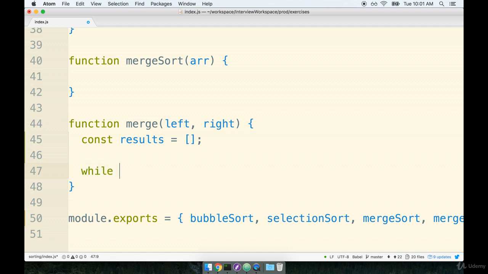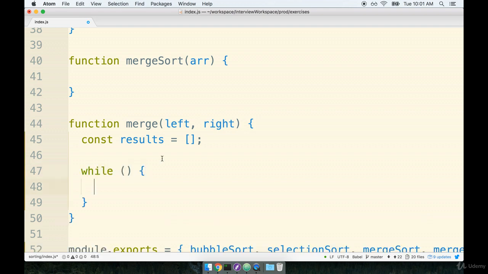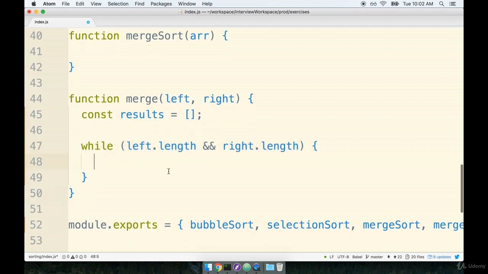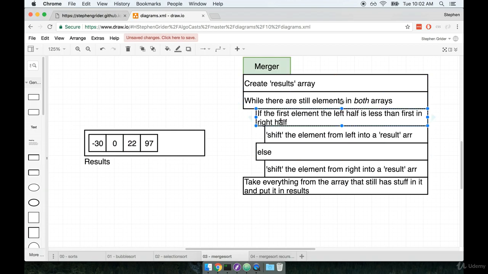So we'll place a while loop, and to make sure this thing runs so long as there's anything left in both of these, we can do left.length and right.length. Now, as soon as one of these arrays goes to length of 0, then it's going to fail this Boolean check right here, and we'll exit the while loop. Then inside the while loop itself, we need to do a comparison between the first element in both of the arrays. So the very first element.